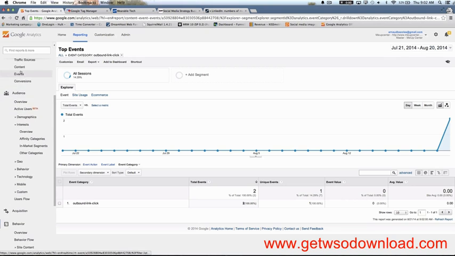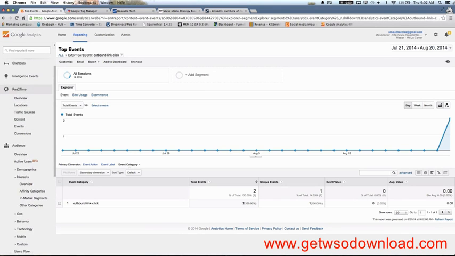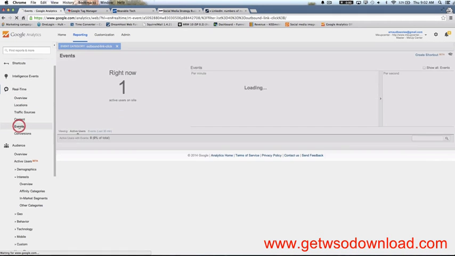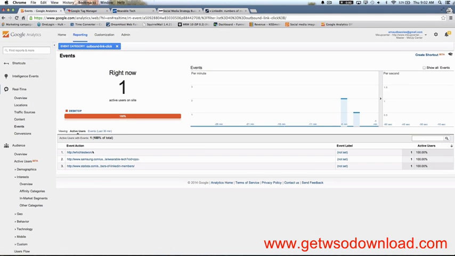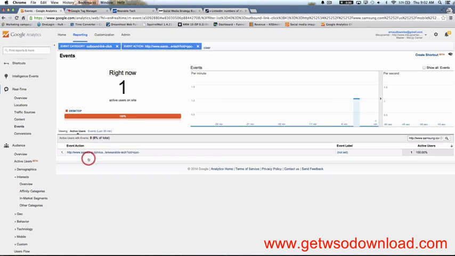But a good way to check if everything is working is to go to Real-Time, Overview and Events, and you will see, so this is me. You will see what's going on in the event category.